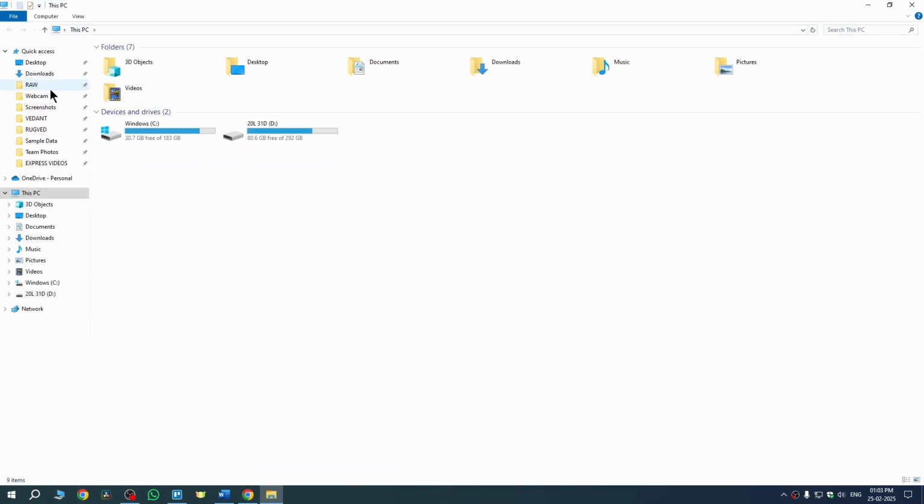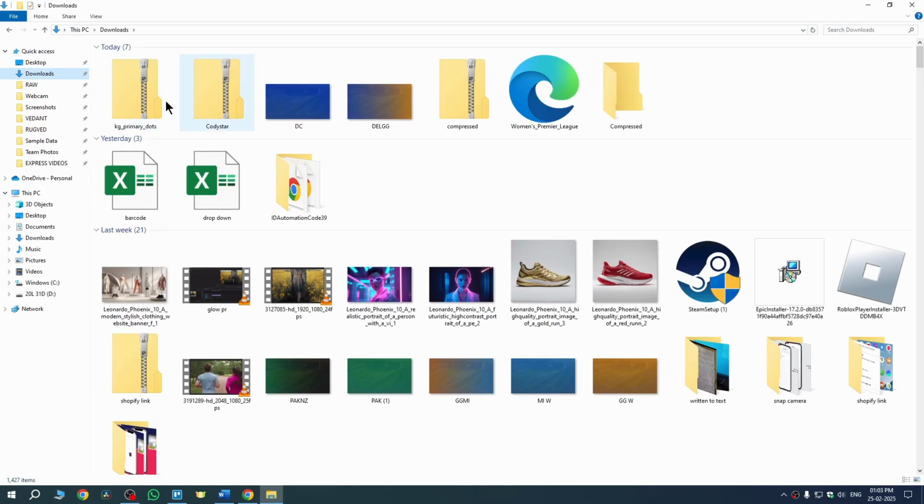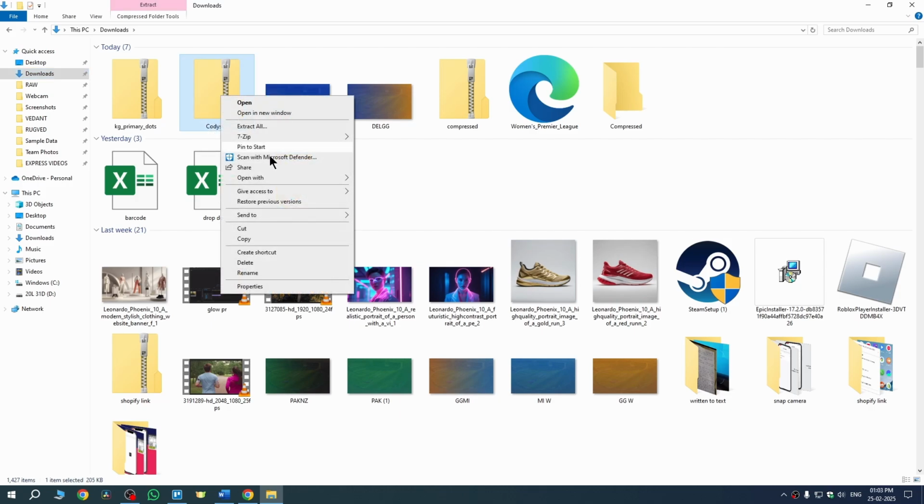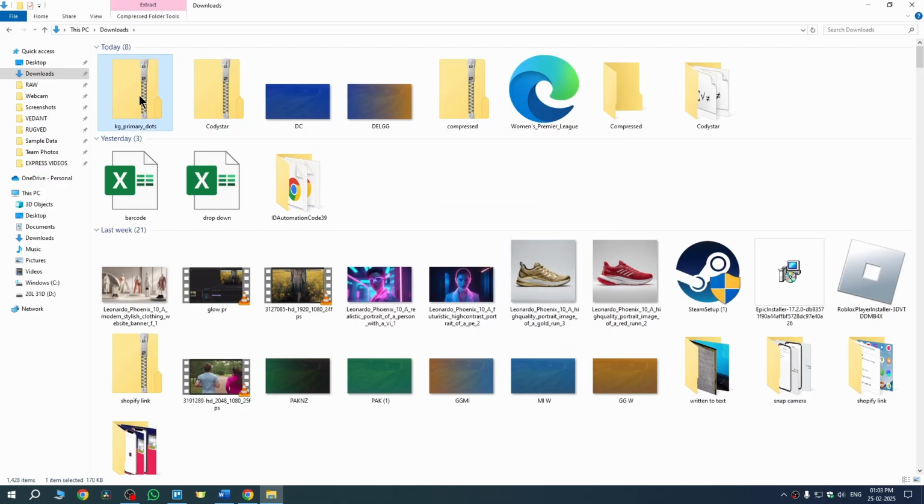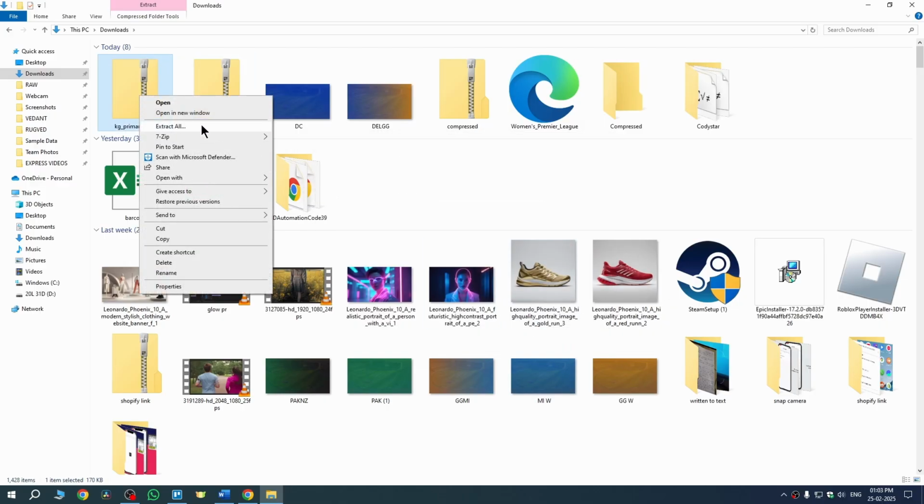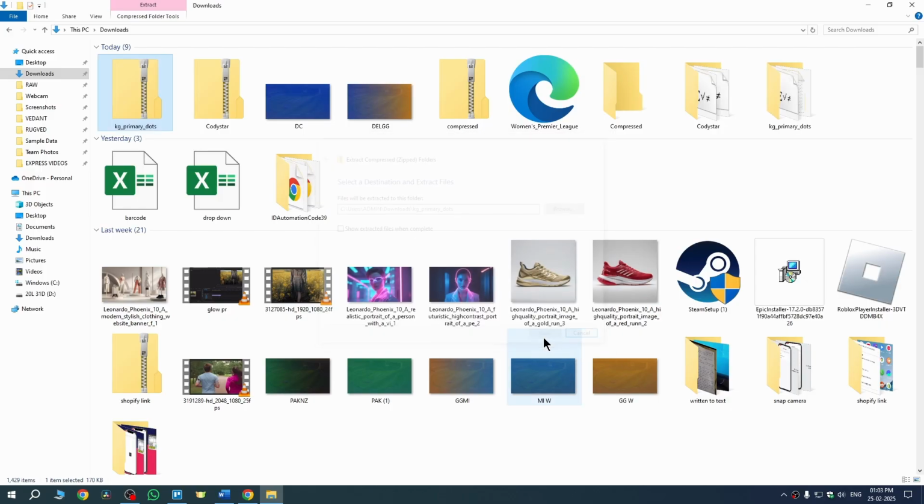For that, look into the folder where you have downloaded the fonts. These are the two here, you can see. I'll just install the first one. For that, right click on the font. Here you need to look for the option Extract all. Click on Extract all here. Now do the same thing with the other font. Hit Extract all, click on Extract.